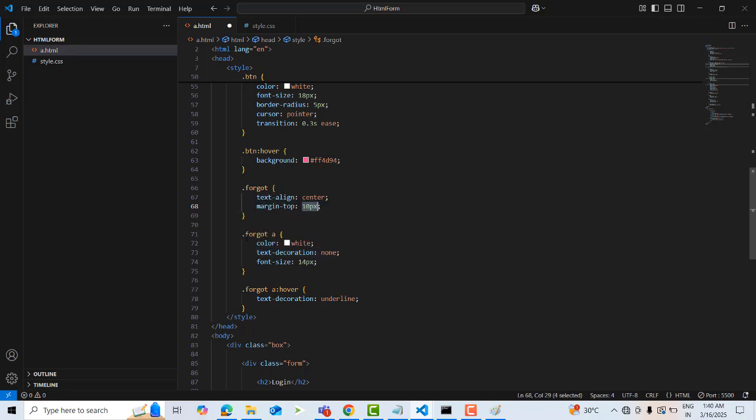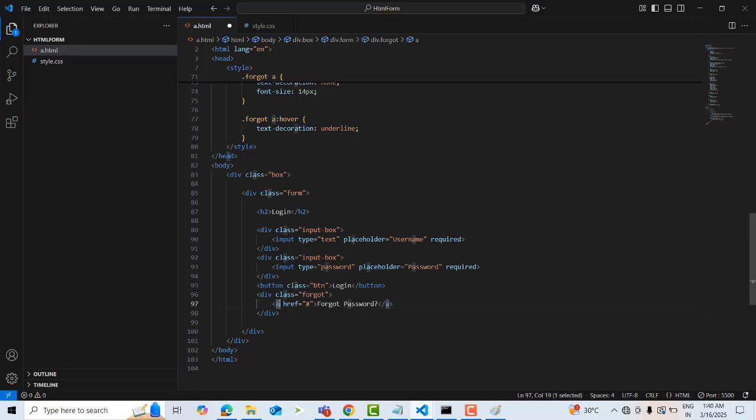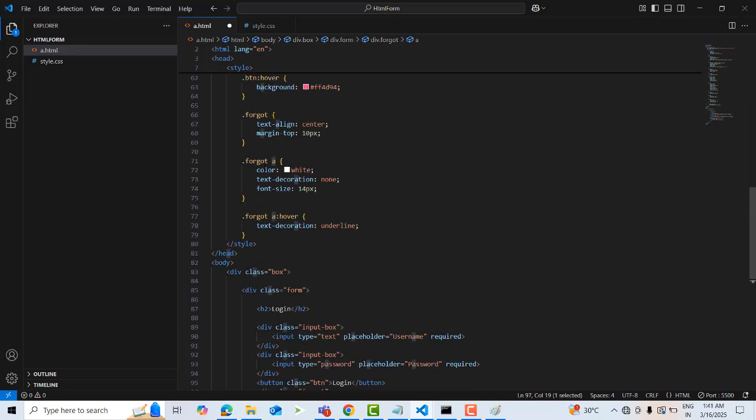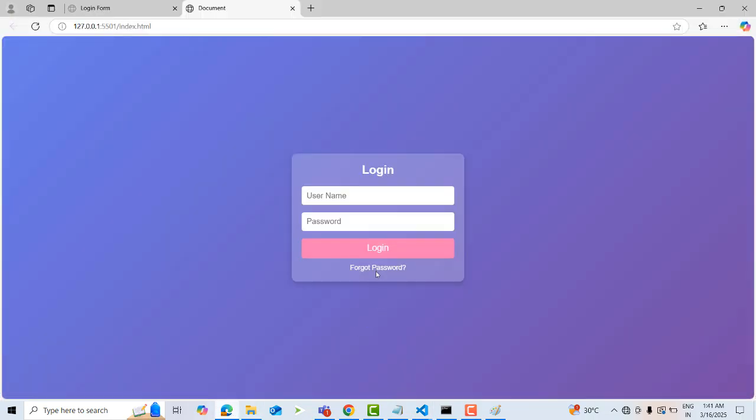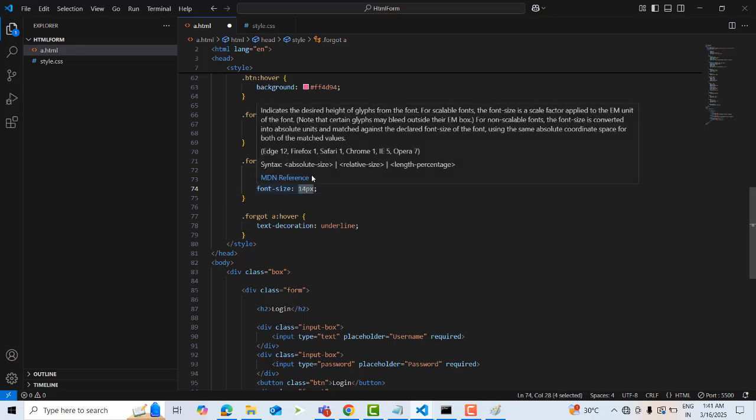After that, forgot A. A is nothing but the link. For the link, what I did is color white, text decoration none. If we don't give none, the underline will come. If you give none, the underline does not come. After that, you make the font size 14. That's what you have to write.